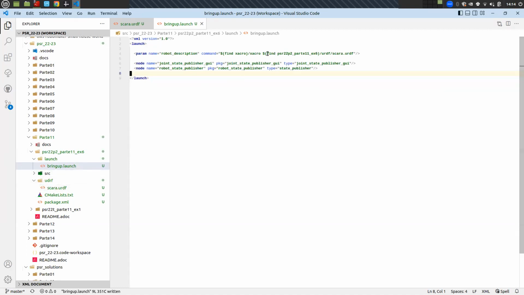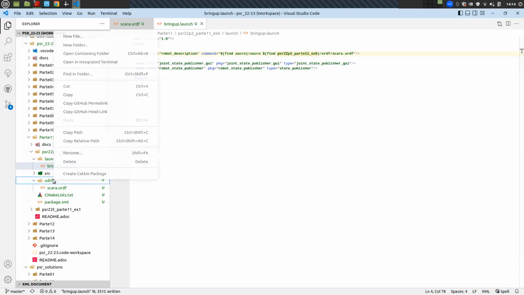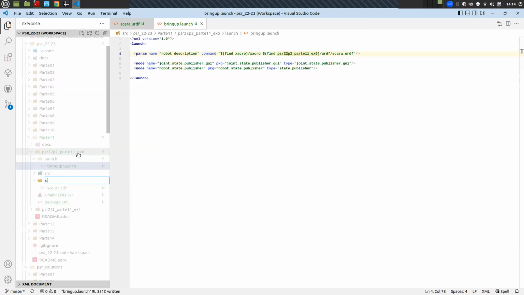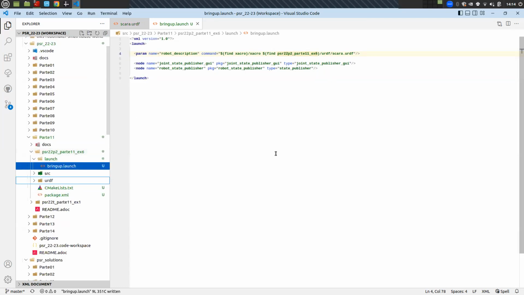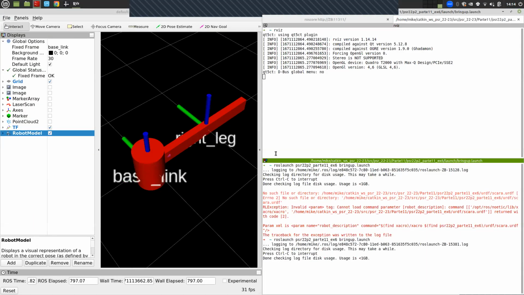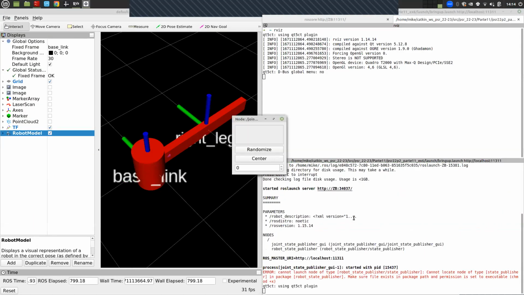Scara.urdf. I think it's here. PSR 22 P2, part 11, ex6 / urdf. URDF. Oh, yes. Let's try again. Oops, not yet. Robots, it doesn't know.